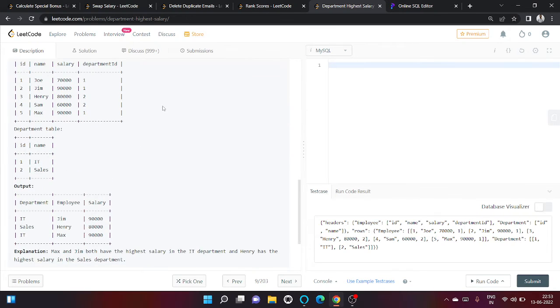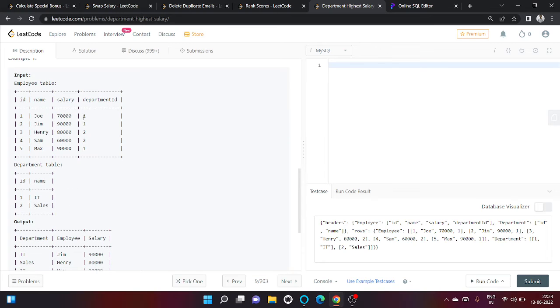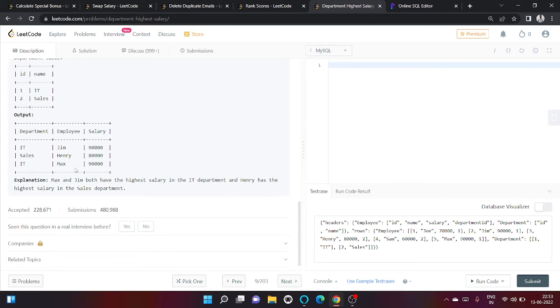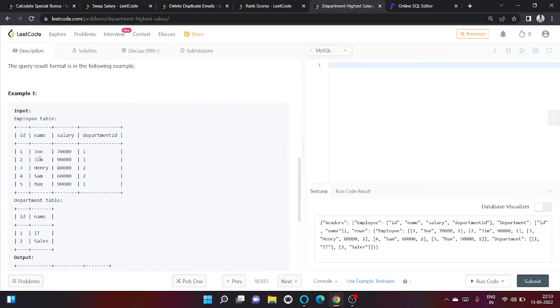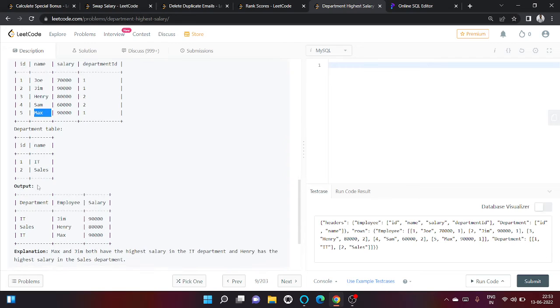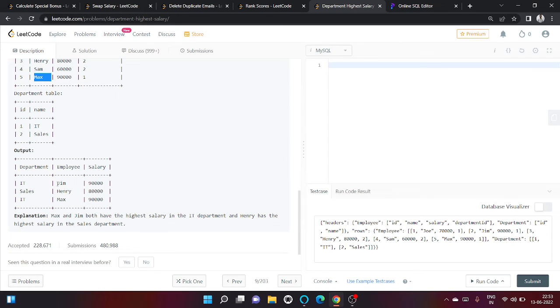Okay. So one is IT. So in the IT department, Jim has the highest salary, and in the sales department, Henry has the highest salary. And Max and Jim both have the highest salary in IT. So if there is a tie, here Jim and Max have the tie in the IT department, so we have to print both the rows.